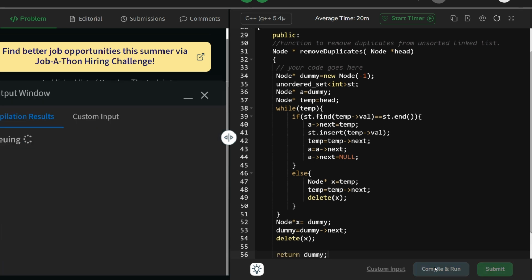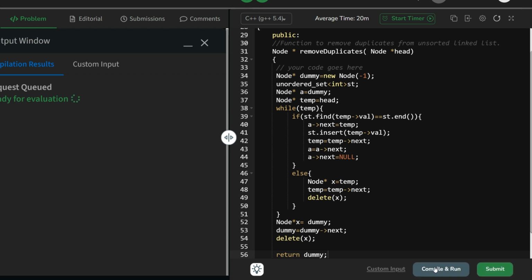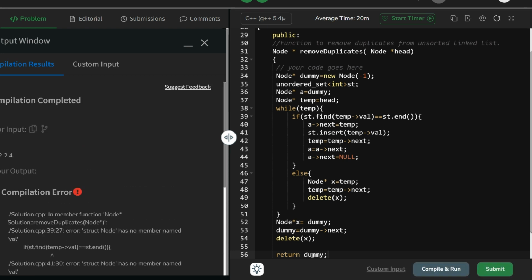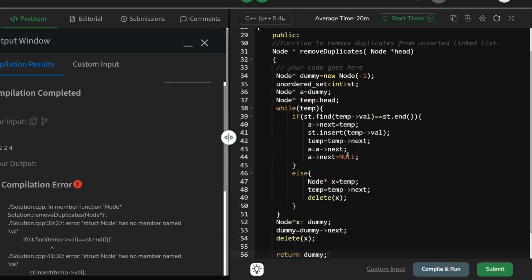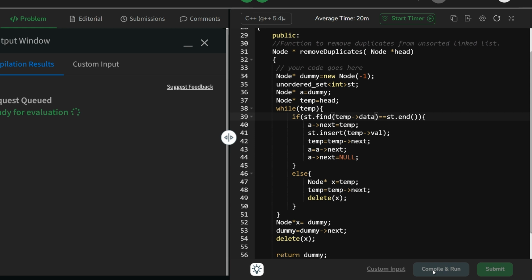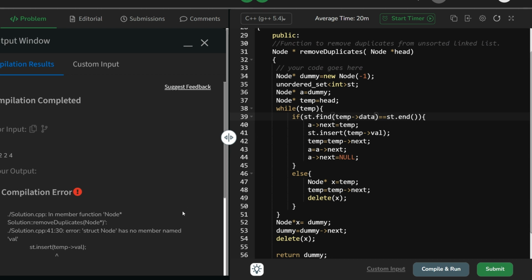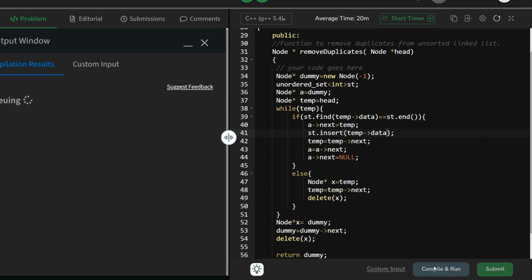Let us try to compile and run it. Hope it will work fine. Hope I have not committed any error. There is an error. Why is there? Oh, temp val. It is GFG, so it will be temp data. There is a slight difference between val and data in the case of LeetCode and GFG. It is also Node and ListNode. Okay, temp data it is. Let us try to compile and run it now.